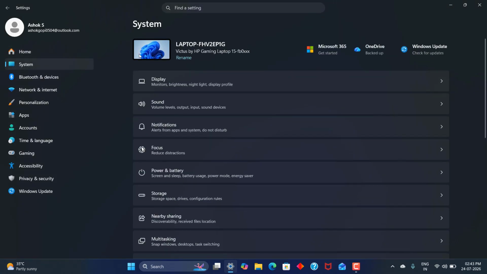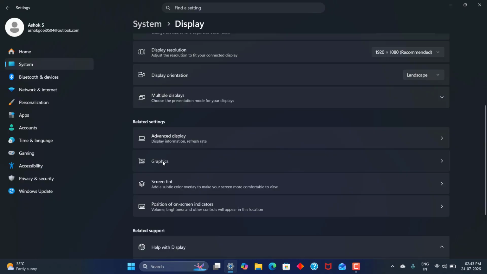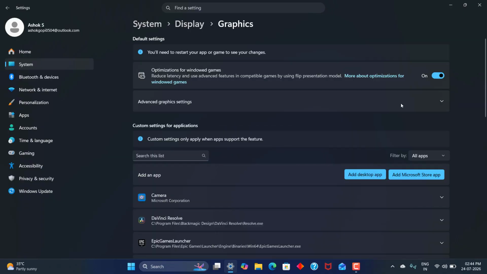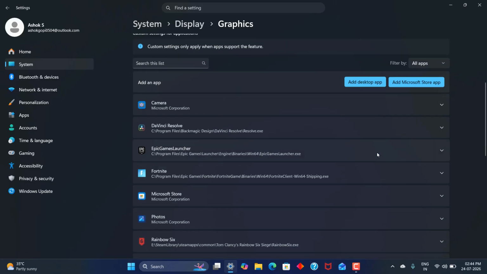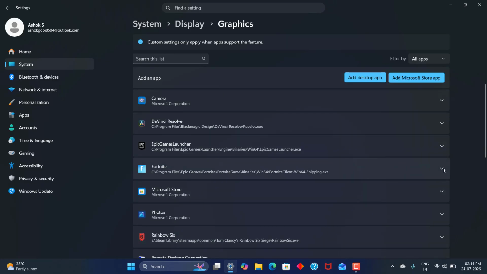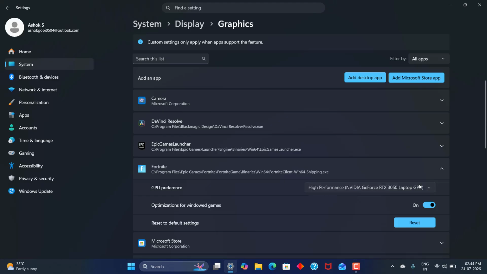Click Settings, click System Settings, click Graphics Settings, click Advanced Graphics Settings, enable Hardware Accelerated GPU Scheduling, enable it, scroll down, and check for applications. If Fortnite is there, you need to click it.